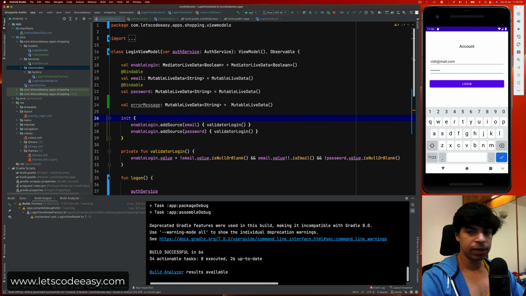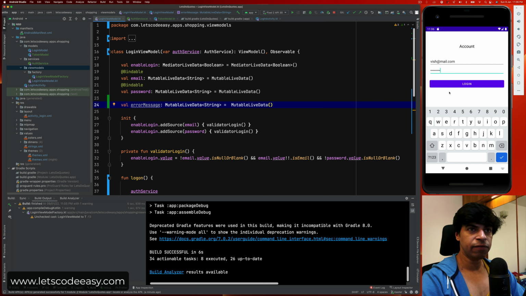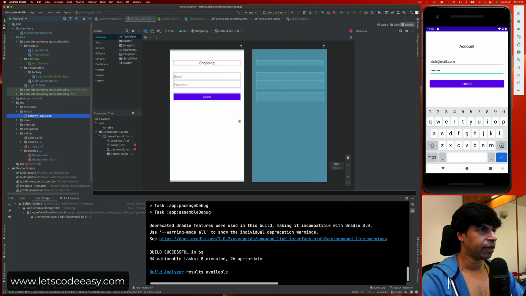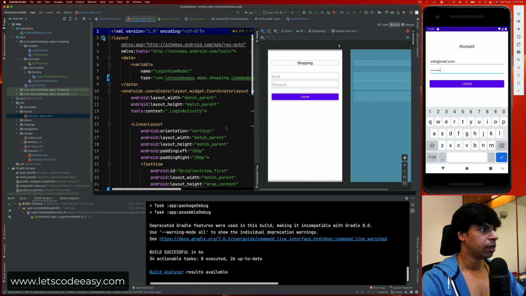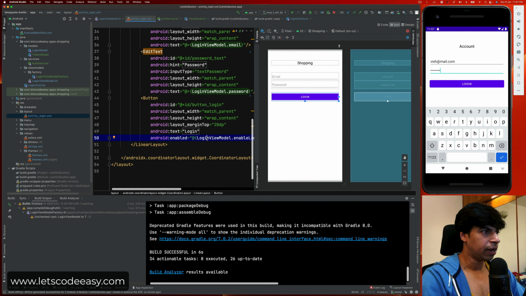That is one part. Also, I'm going to add a label over here to show if there is an error. So I can always hide and show that bit, but let me add that right away so that I can start integrating it with the UI. So I'm going to add it, maybe split this and add under this button one more edit field.